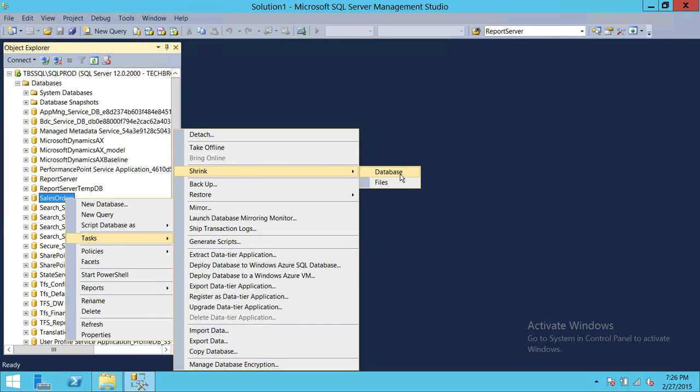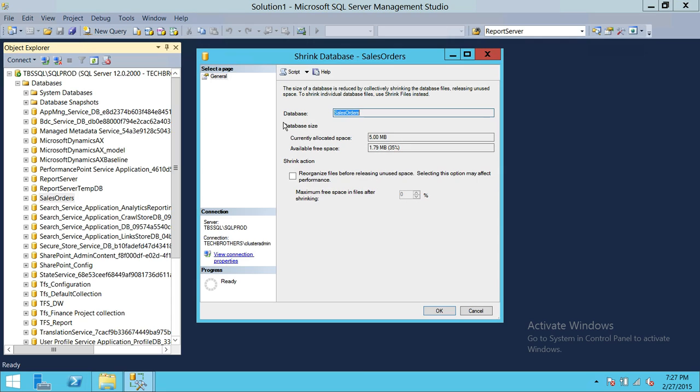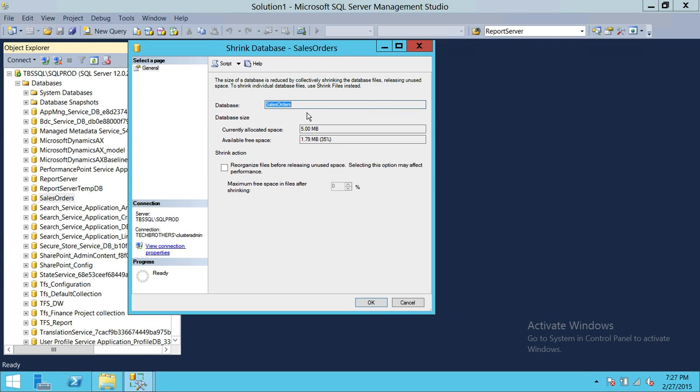When you click on shrink database, it brings you to a nice little screen, which is going to shrink the database, basically the data files. If you read up here, it works collectively: if you have more than one data file, such as MDF and NDFs, and mostly in your organization, if you're working on a big database, you have multiple data files, it's going to shrink all those data files together based on the parameters that you have defined right here.